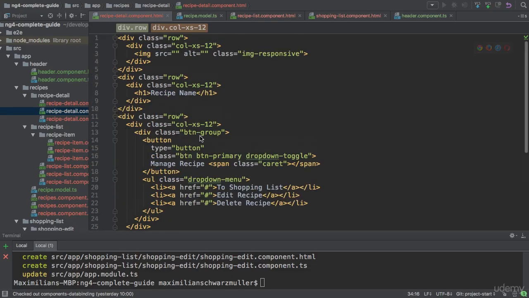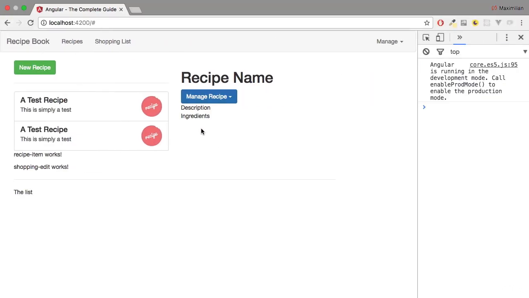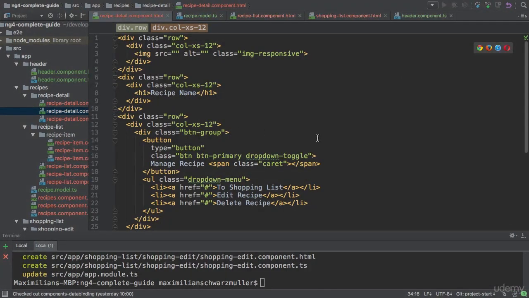And now with that added and set up here, let's see how that looks. Looks pretty good. We got the name, the description, ingredients, a button which doesn't work, of course. We're going to fix this later in the course. And we don't see an image at the top because right now the image doesn't have a source or anything like that.